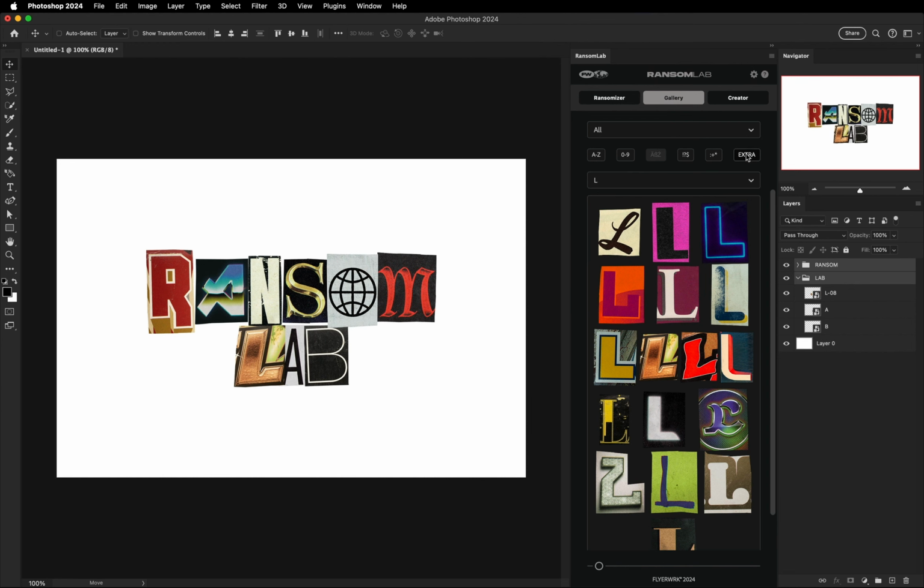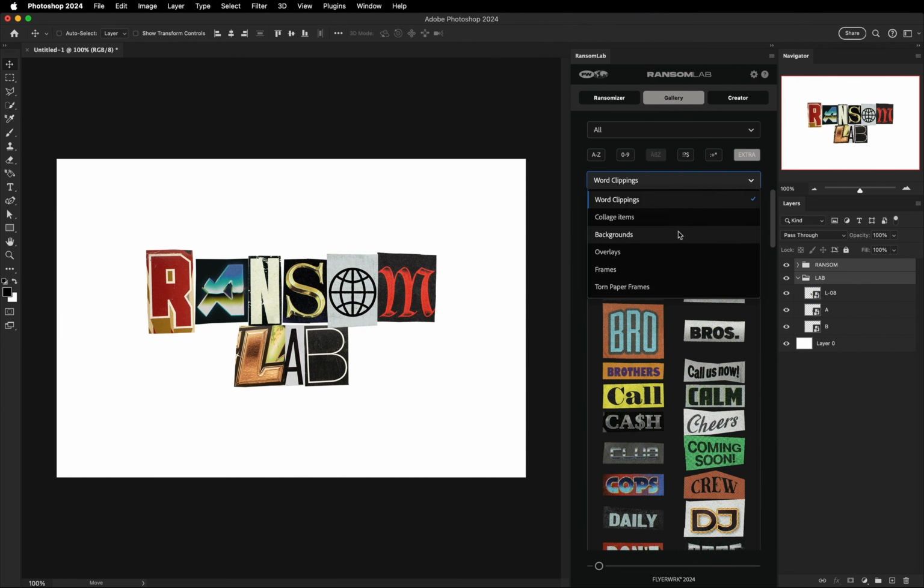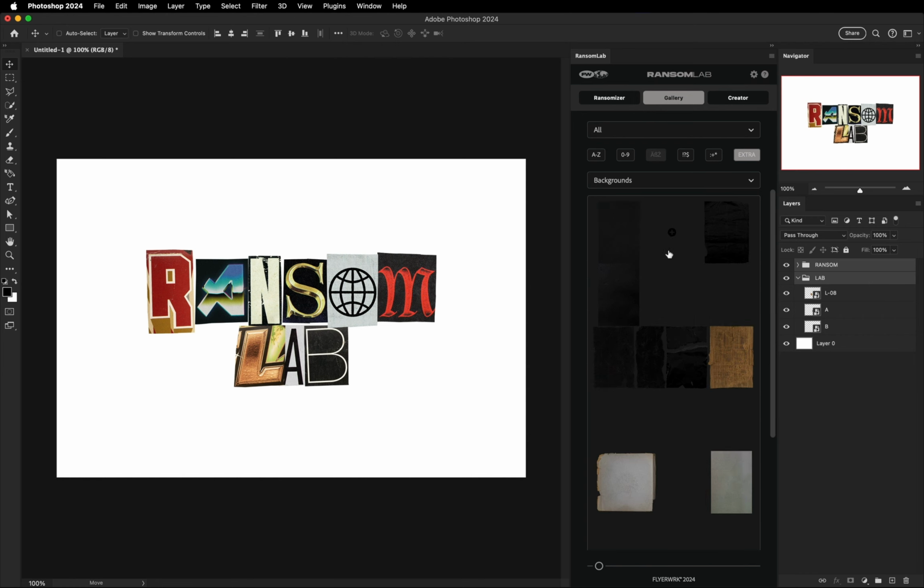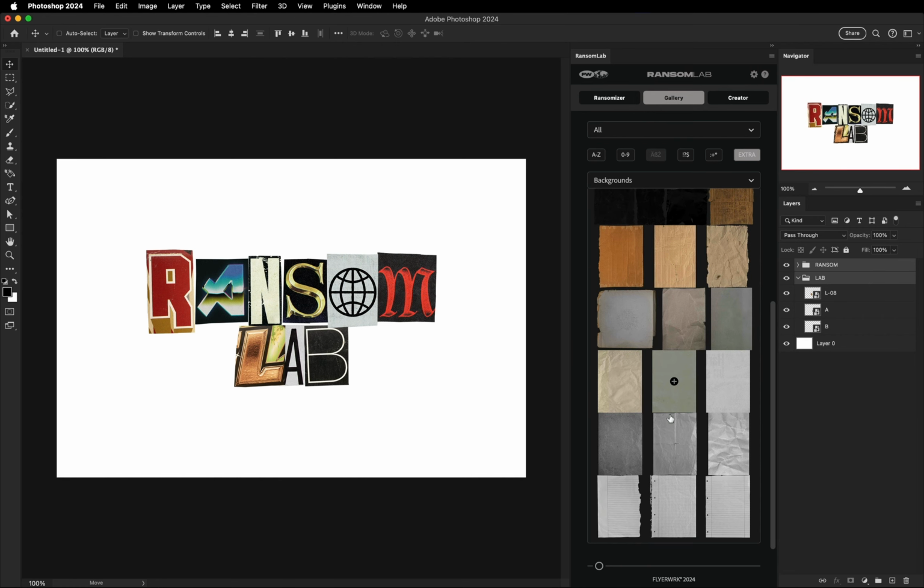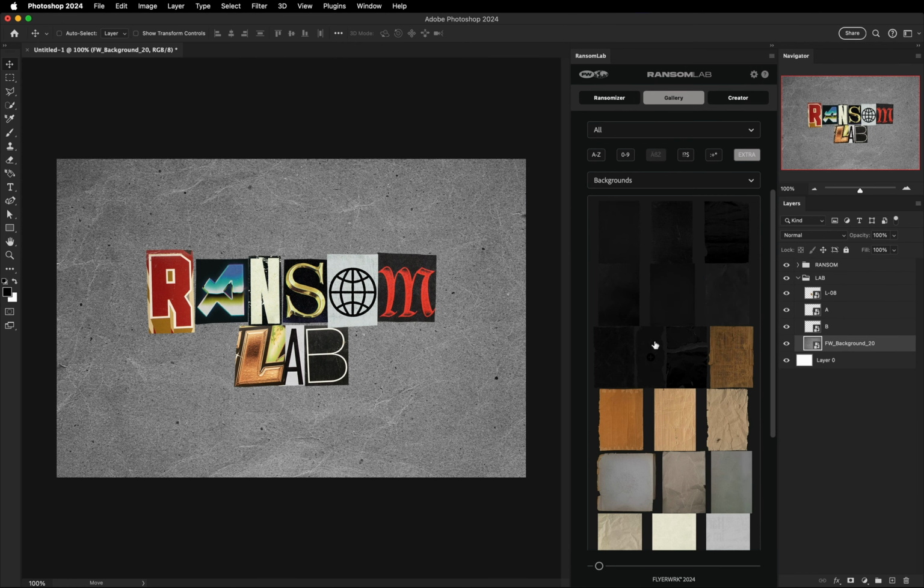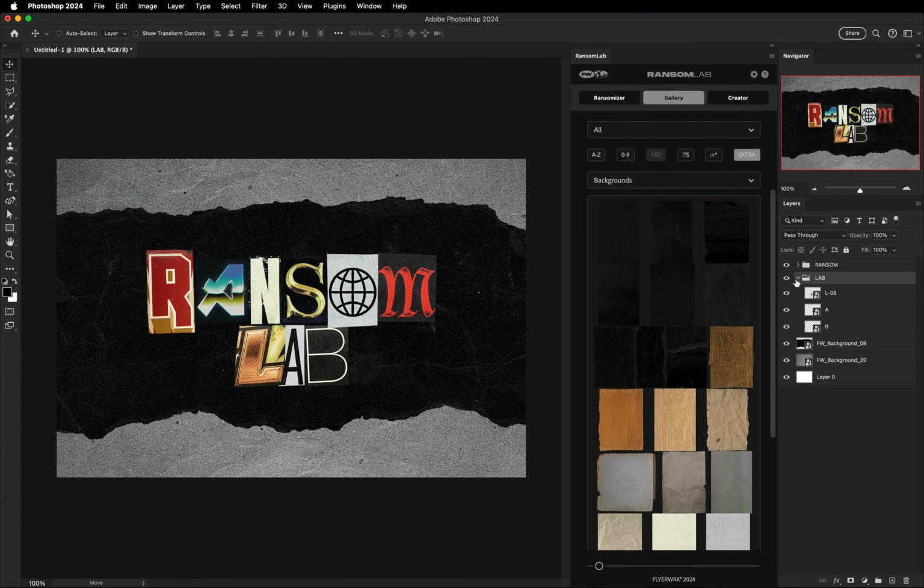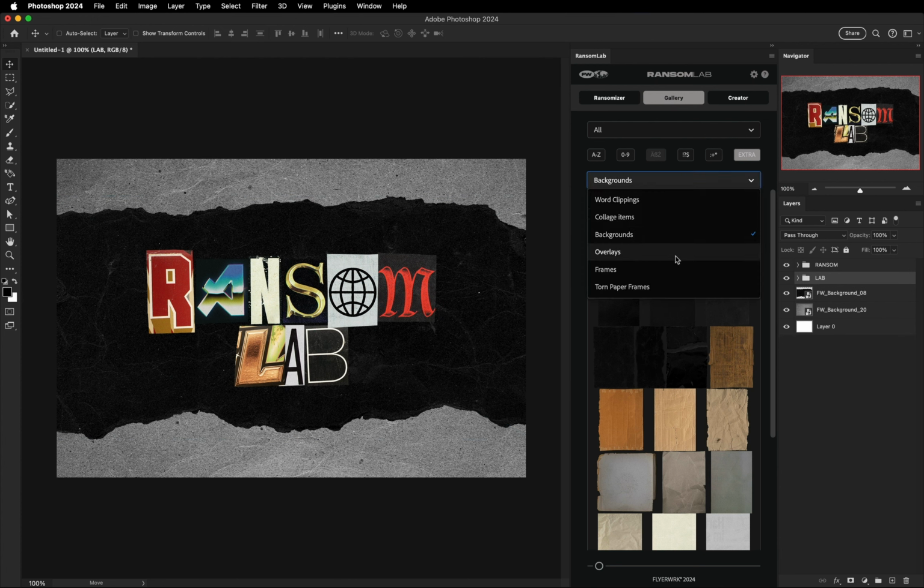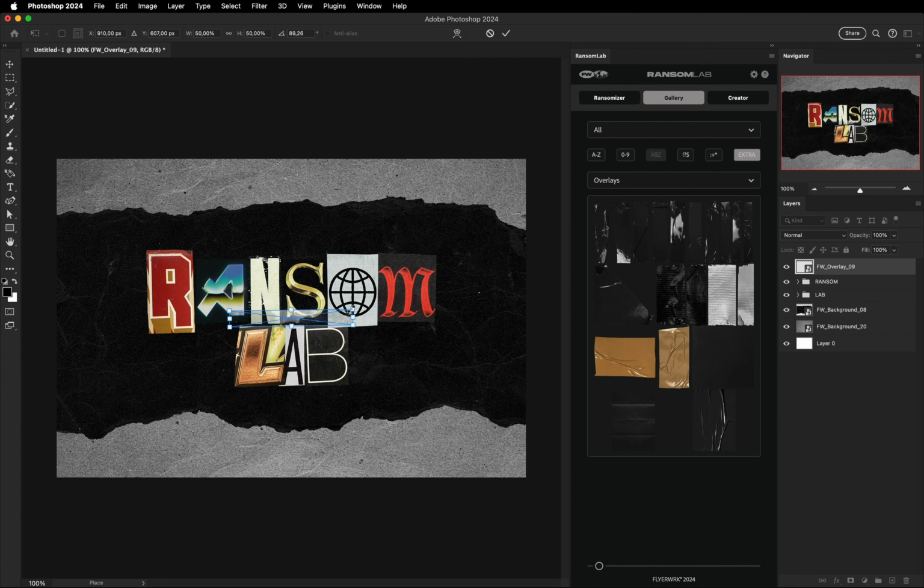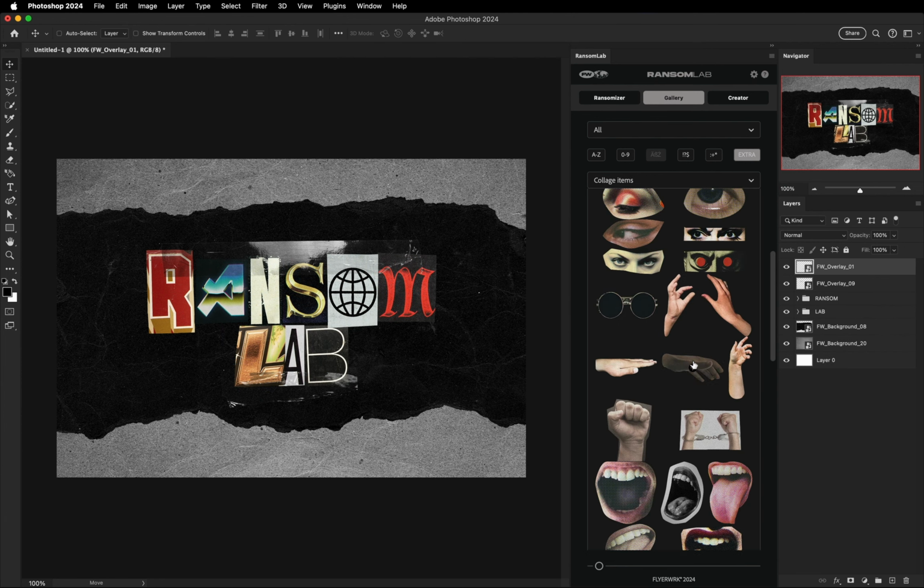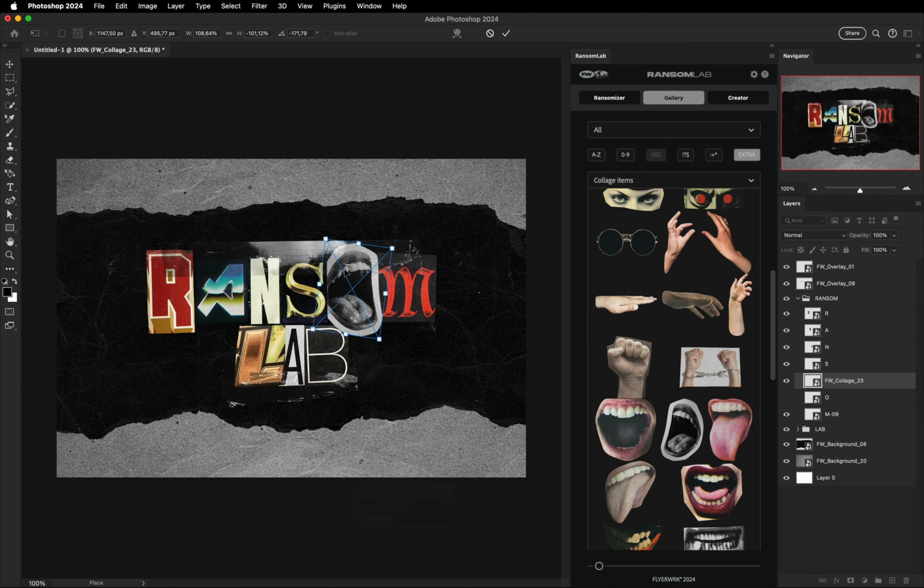For paper backgrounds, click Extra under Filter, then Backgrounds. You can select a background here and place it with a left click. They should be placed at the bottom of all layers. Let's move on to overlays. I'll use tape stripes to finish it off. Also, I'm replacing the letter O with a picture from the College Items library.